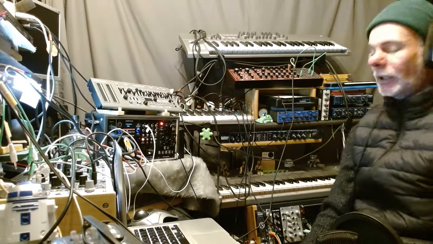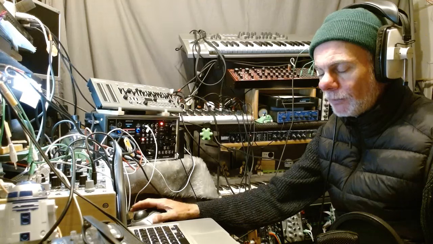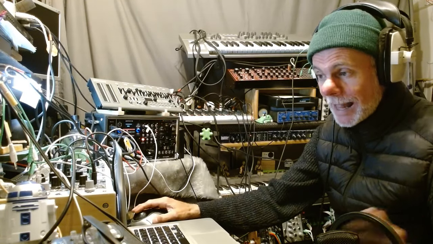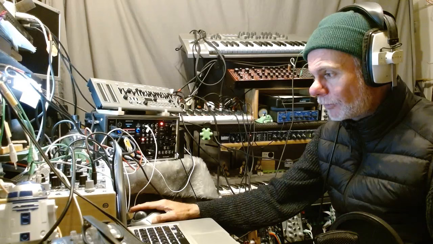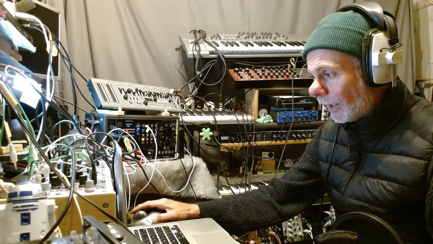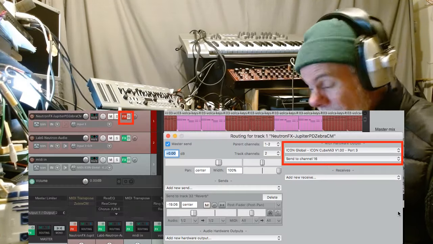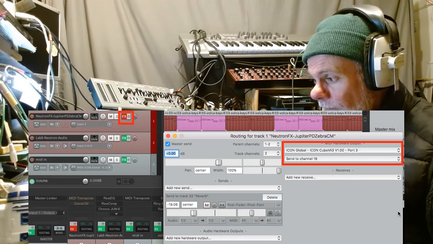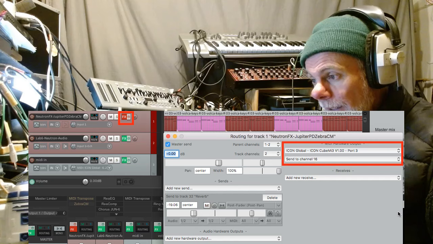Just because we can. Where the MIDI is, let's just bypass the VST effect. Now let's send it to the right port. So it's channel 3, correct. But the CM1A is on channel 16 now.